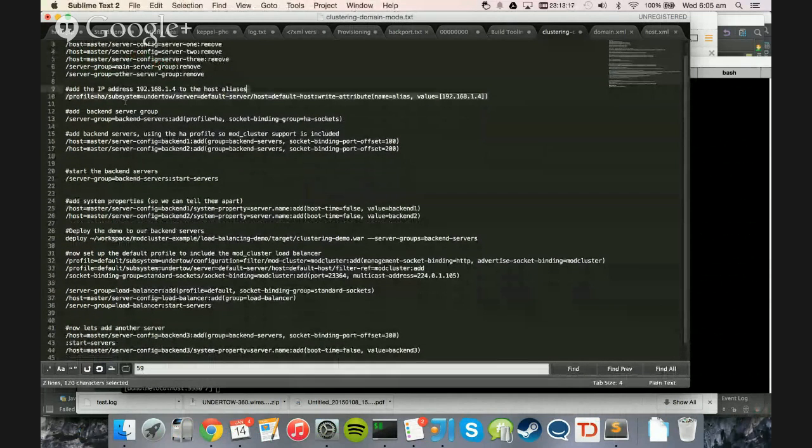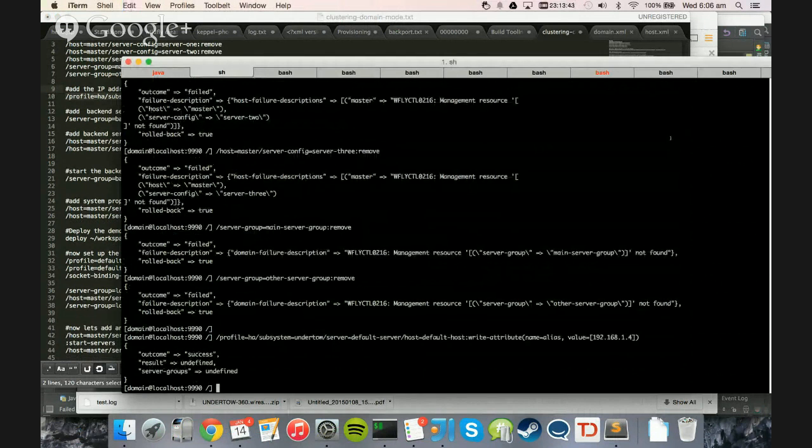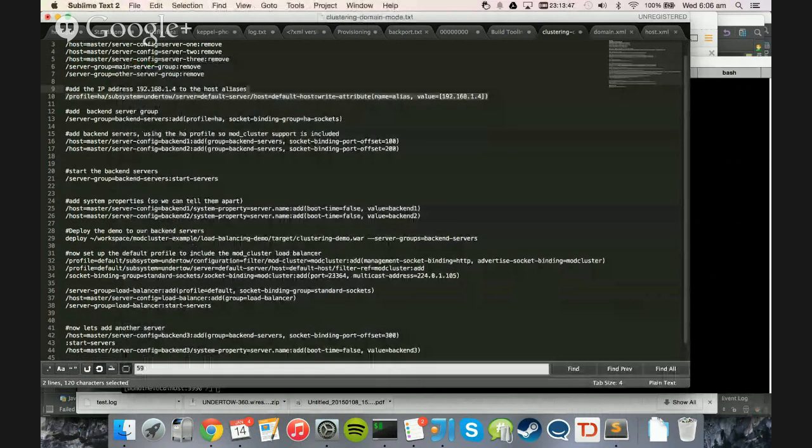Now, the first thing I need to do is, because I'm just binding it to a local IP address, I need to add that to the virtual host. Otherwise, mod cluster won't work correctly. So this command here looks long and complicated, but basically it just sets the alias on the virtual host to my local IP. That's all blazing fast. I love the command line.